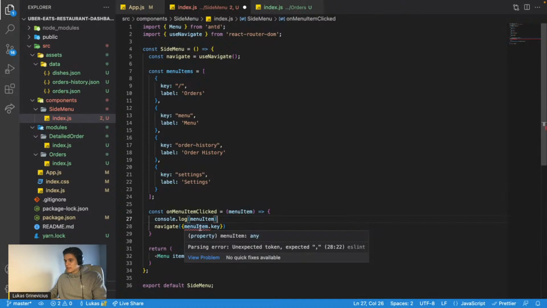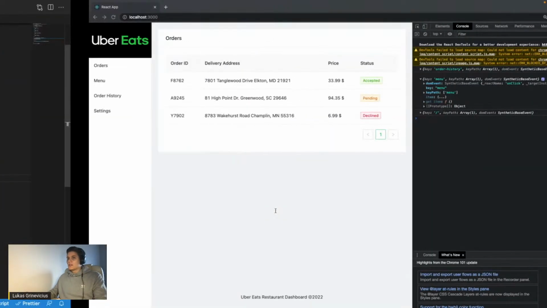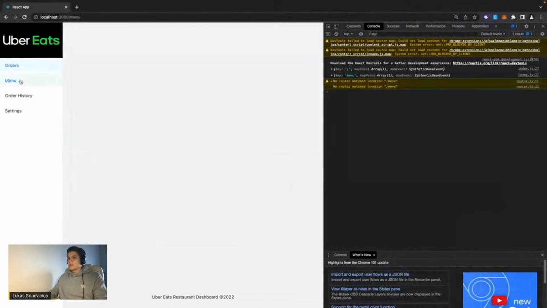Let's see, unexpected token expected. Okay, so let's see, like this, and save it. So let's reload it and see. Menu, yes, as you can see, we are redirected to the menu.